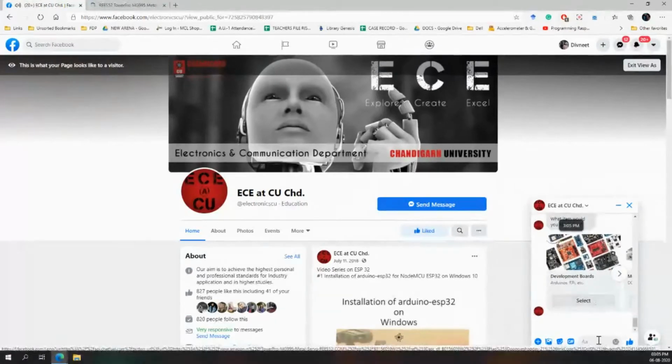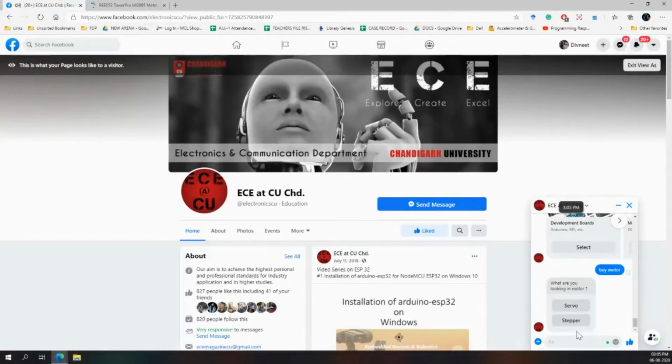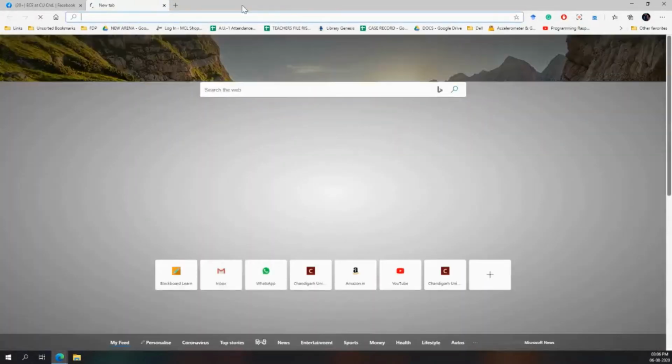Another feature of this chatbot is, let's say I simply write that I want to buy a motor, right? So it extracts certain words and automatically displays what kind of motor you are looking for. So this is what we are going to do today. I hope you all have an idea what we are trying to do over here. So let me jump on to the dashboard or the platform which we will be using.